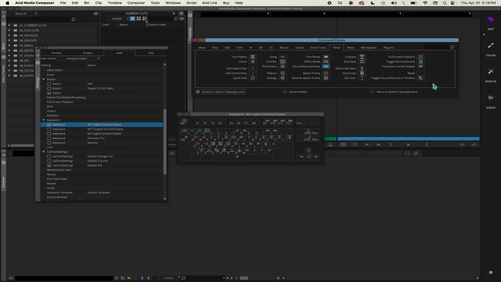And if you want to erase it or get rid of that function off your keyboard, you go over to the other tab in the command palette and click on blank or drag and drop blank onto your keyboard onto the key, and it'll erase that key. Now there's no function on that key. Just drag and drop, and then the function is gone. And that's it.